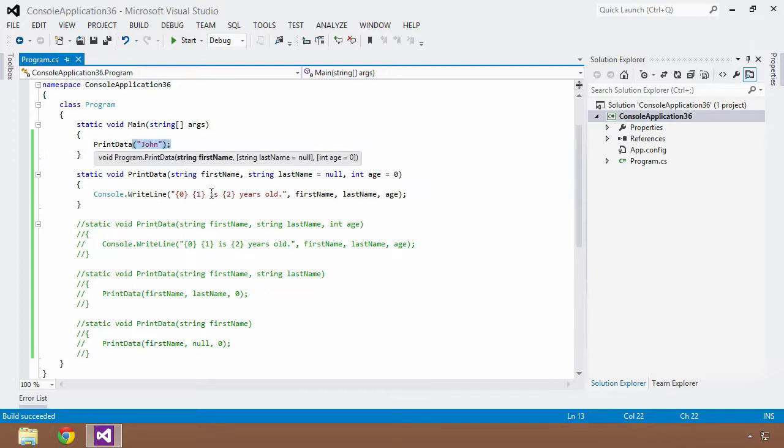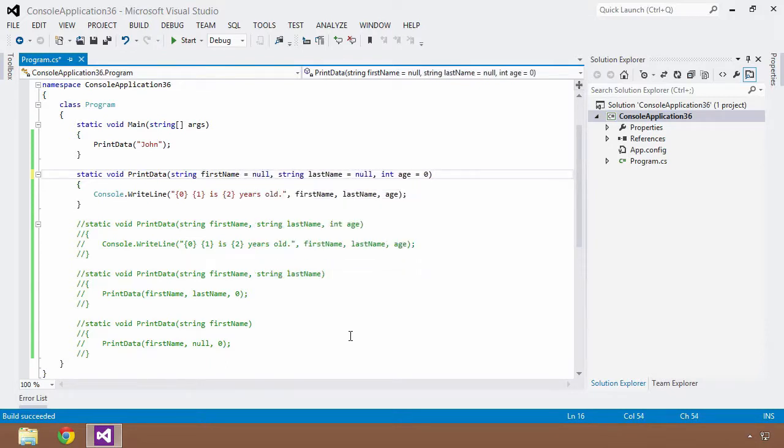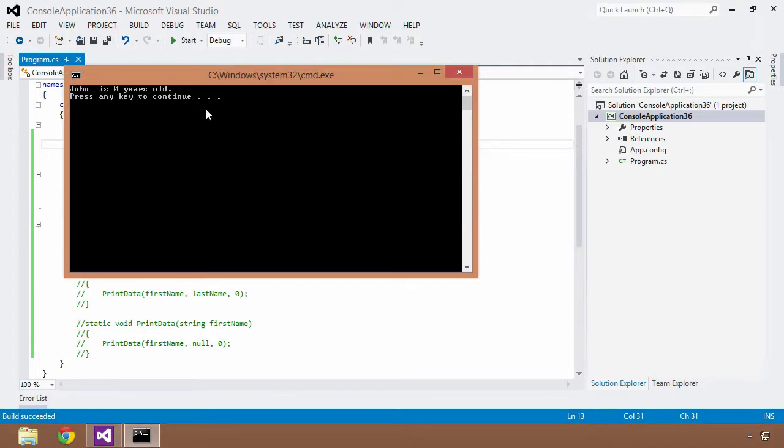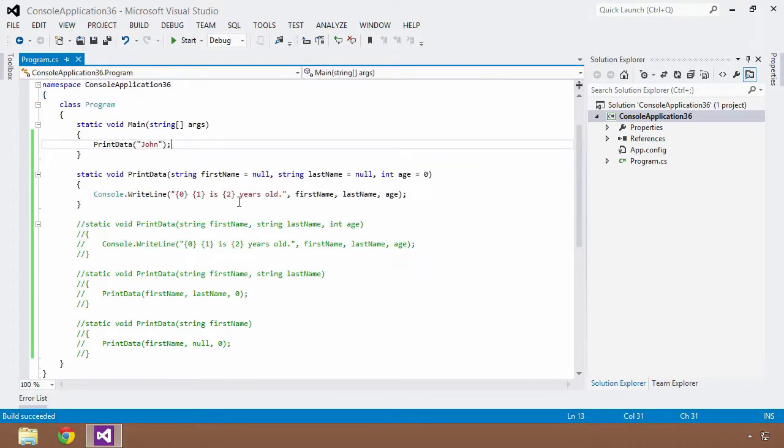So if I undo here and put John back in here, and now let's say that I named the first name parameter equal to null and made this one default as well, and save this and build, this will work just fine. So I could call my print John method here, and you will still get John blank is 0 years old. Okay, that's not a big deal, but like I said before, all of your required parameters need to be listed first within your signature.